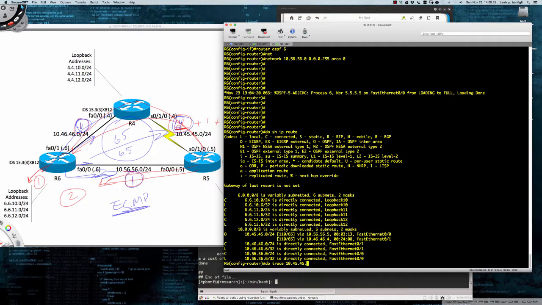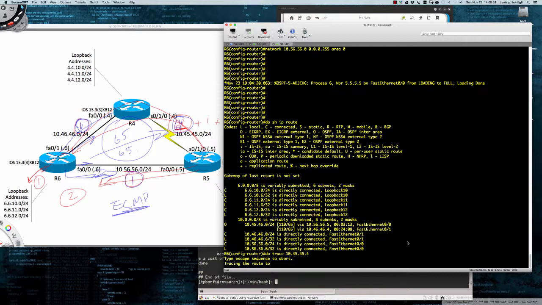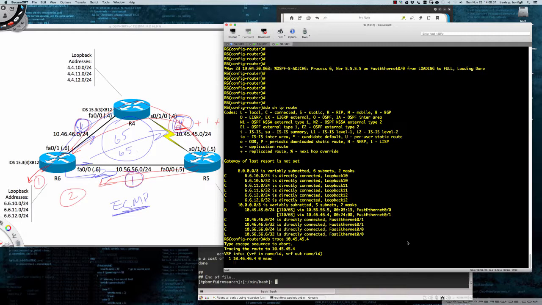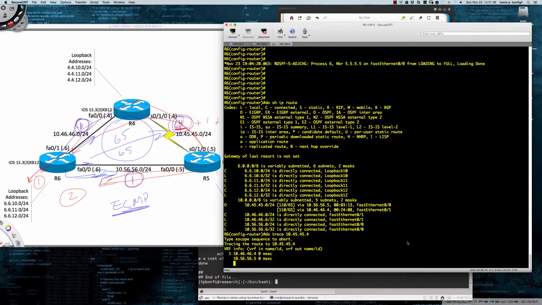10.45.45. We'll say, which one do we want to use? 4. So I'm going to do a trace route over to that 10.45.45 network, specifically the 10.45.45.4. Let's see what router 6 chooses as the path for the first ICMP packet. So in this instance, it chose router 4. Let's see what it chooses for the next packet that it sends out. Aha! Now it sends it out to router 5.